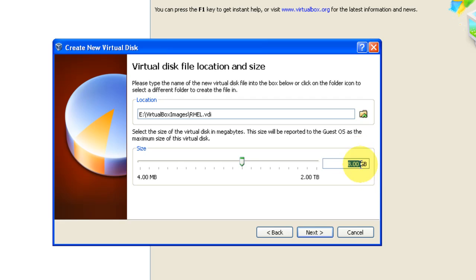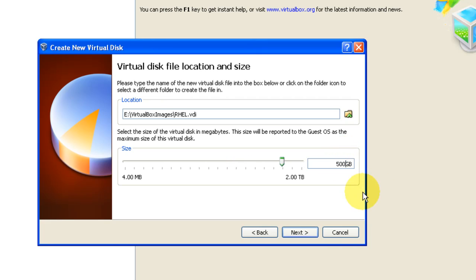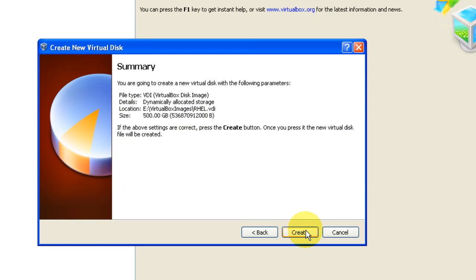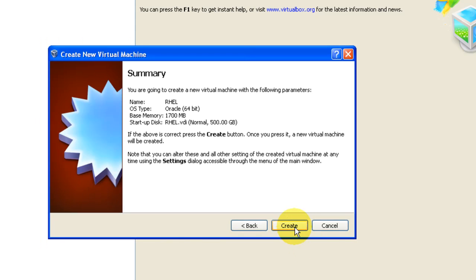Here you can choose the space. Since I want to have Oracle applications installing in this, I just wanted to have 500 GB. So initially 500 GB won't be taken because it's dynamically allocated. Check out the summary. Once you are satisfied, you can click Create.